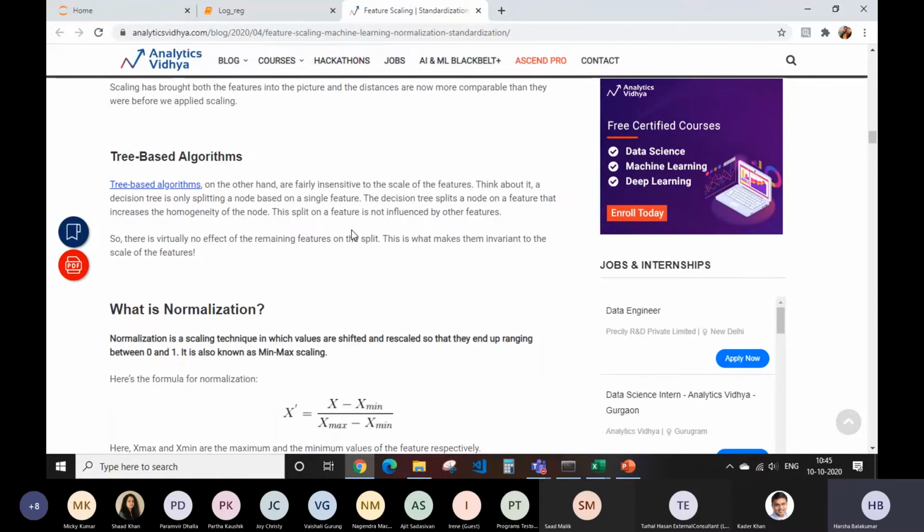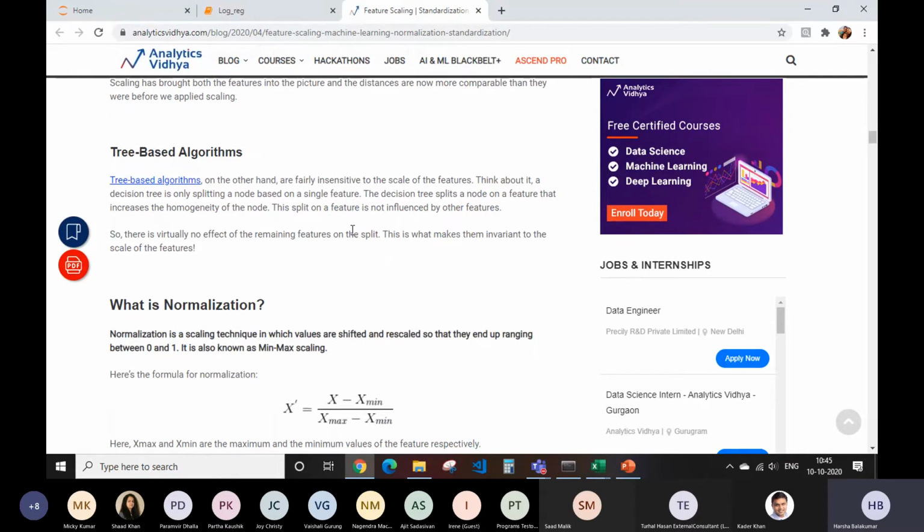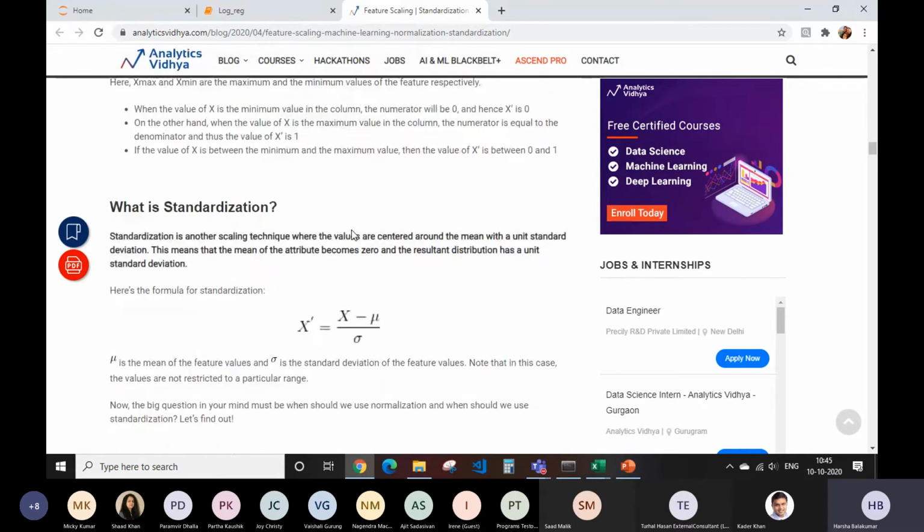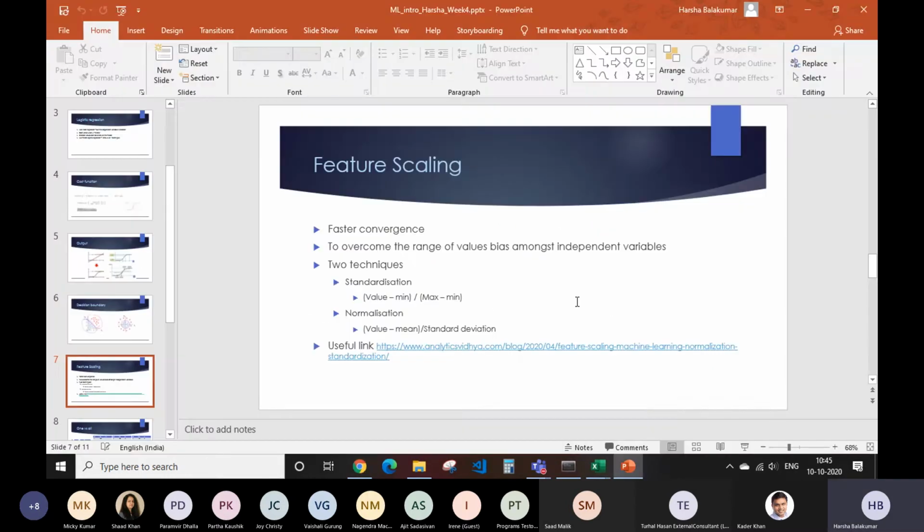Tree-based algorithms, as I mentioned, wouldn't find it very useful, and it talks about what is normalization and what is standardization. Okay, so that's a brief intro about feature scaling. Any questions till now?